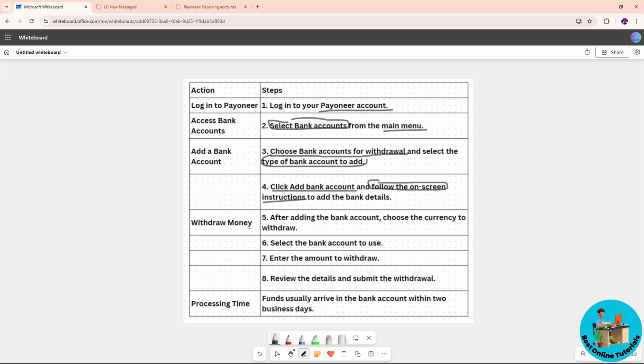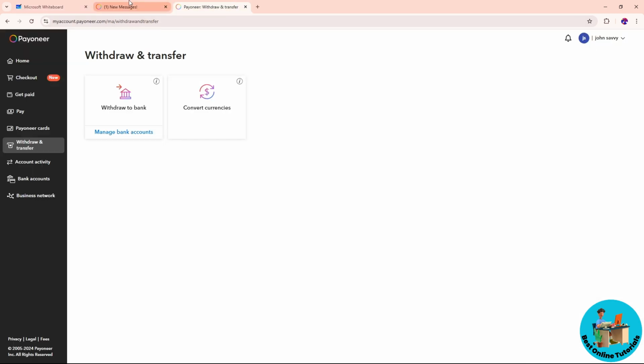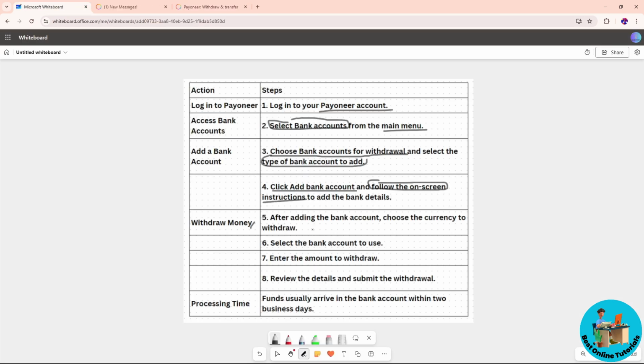And after that, just simply withdraw the money by choosing the currency to withdraw. And after that, guys, just simply go to withdraw and transfer on the main menu of Payoneer on the left side and select a bank. And once you have selected your added bank account, select the currency that you want to withdraw with and select the bank account to use.